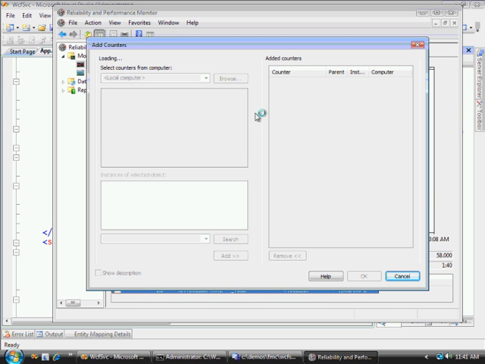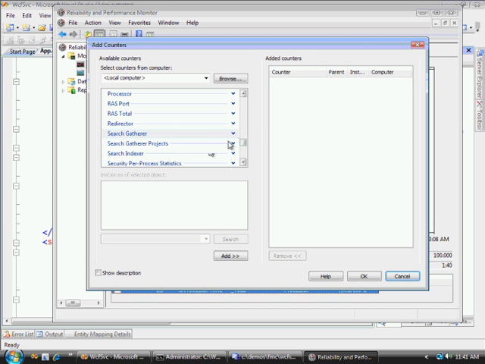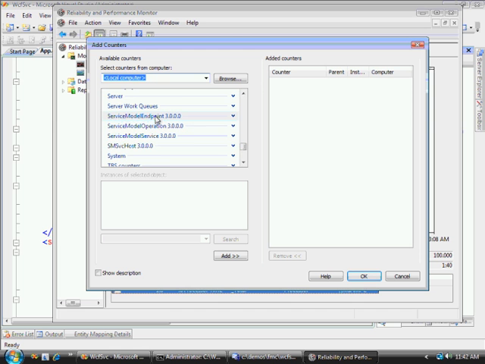Now inside Perfmon, this webcast assumes you've got some experience with Perfmon. There's a number of different categories that I can choose for looking at. I can also go to other computers. If I wanted to browse out to a different machine, I could put in where my service is hosted, and then I can take a look at the service model endpoints.